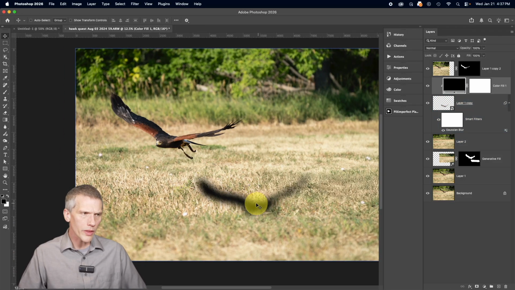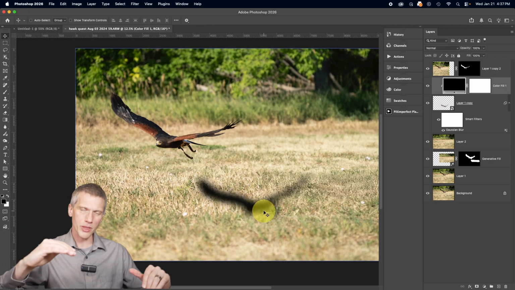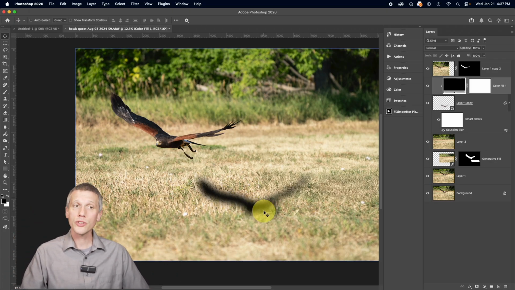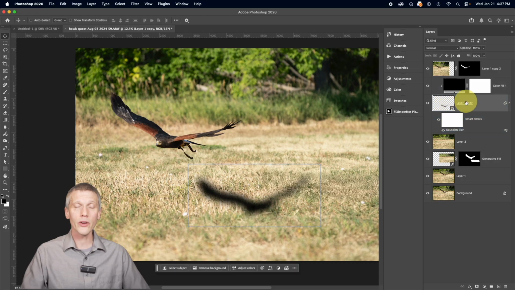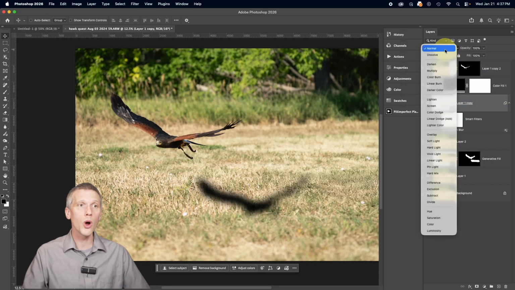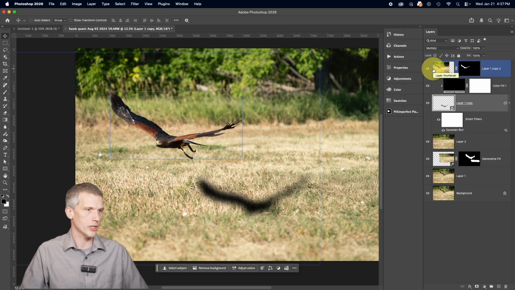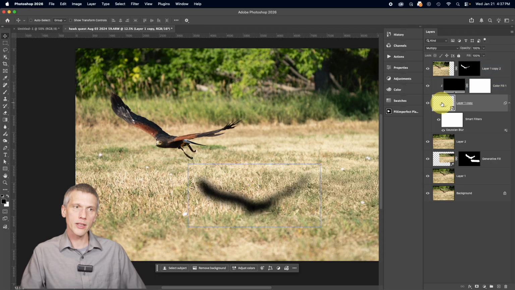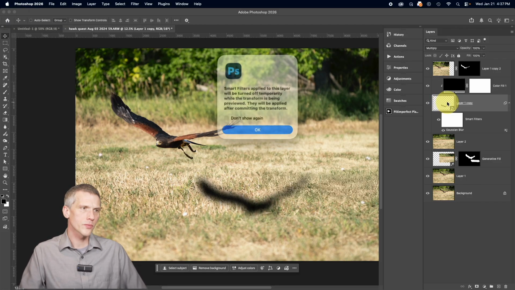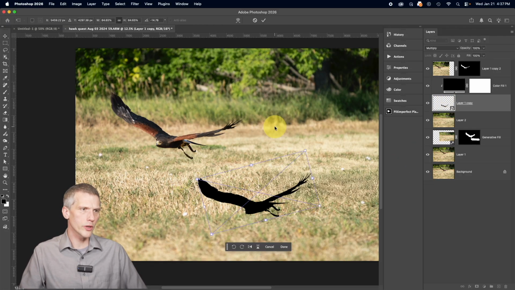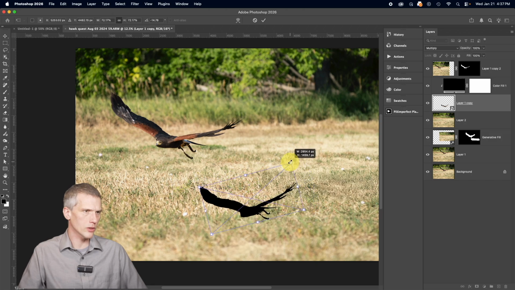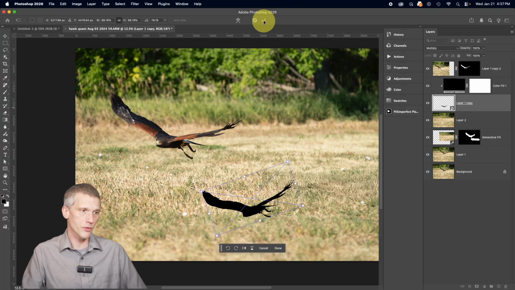However, we really want this to not just be black sitting on top of the ground. I want it to interact. So what we're going to do is take this layer and change its blend mode to Multiply. And now it's actually interacting with the ground, which feels really good. I think it still is a little bit too big, so Command or Control T, and we're going to shrink it down even a little bit more. Let's call it about there and confirm.